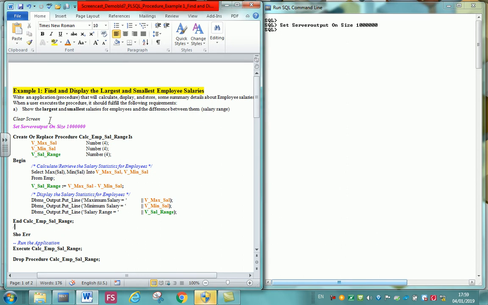Because we want to show the largest and smallest employee salaries and the difference between them, we need some way of getting the smallest and largest salaries. And in PL/SQL, when you get the largest salary and the smallest salary, you have to have somewhere to store them. Likewise, when you calculate the difference, you have to have somewhere to store the difference. In that situation, you need to have some variables declared. Below the word create, we have three variables, named vmaxsal, vminsal, and vsalrange.